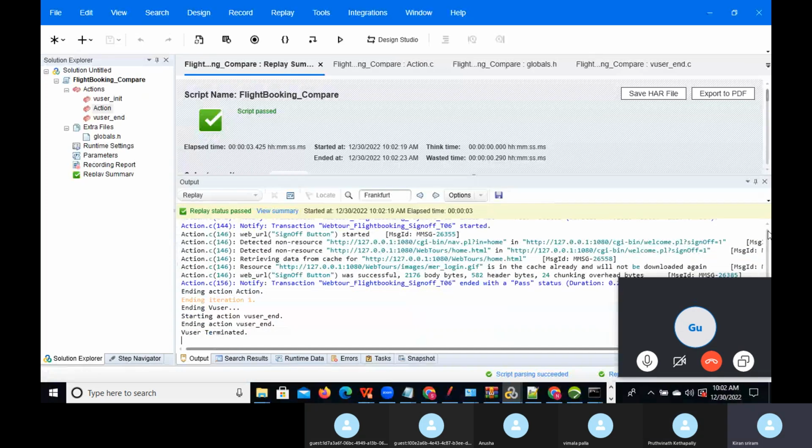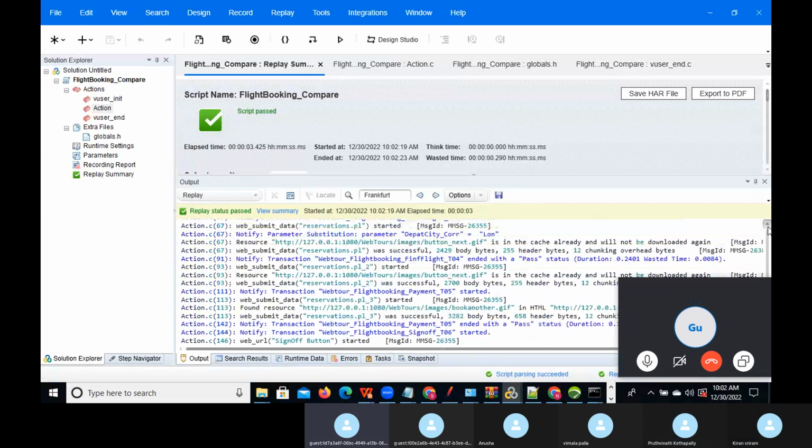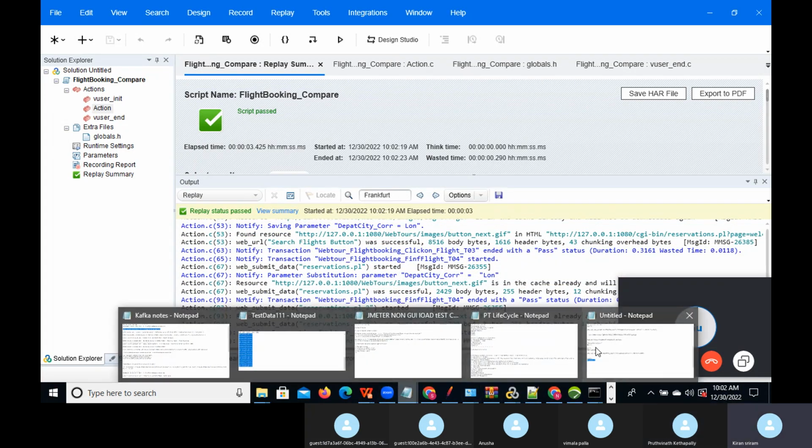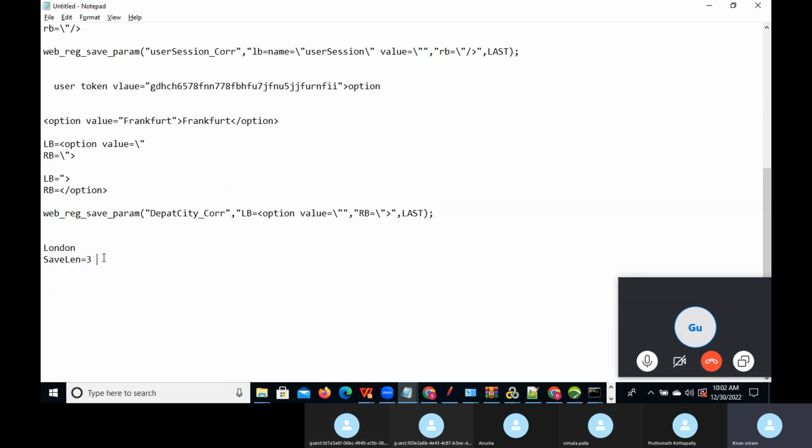So now we can go to the output. See, now we can observe LON. Departure core is called LON scheme. Which argument did we use? Save length. What is the save length? It specifies how many characters you want to capture. But I don't want the first 3, I want only the last 3 characters. Then how can we capture that? We have one more argument.